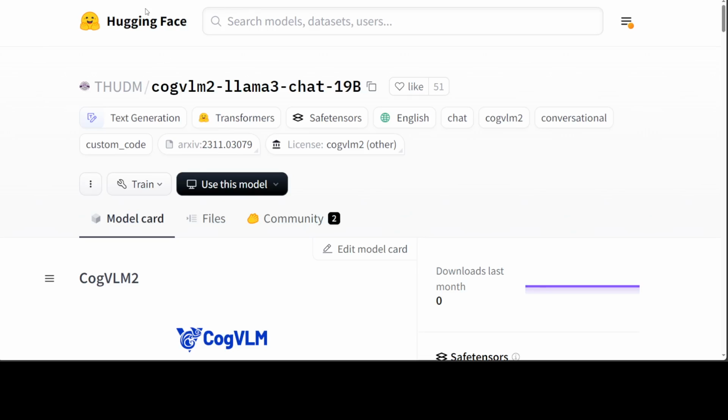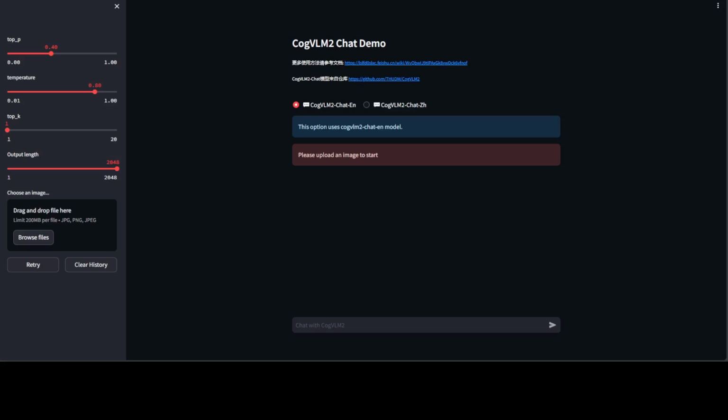Now let's go to the Hugging Face space of this model, where we will play around with it and see how it performs. So this is a URL which you can access from their Hugging Face page or model page. Once you come here, you can see that it is both in English and also in Chinese. I already have selected the English one as I loaded it.